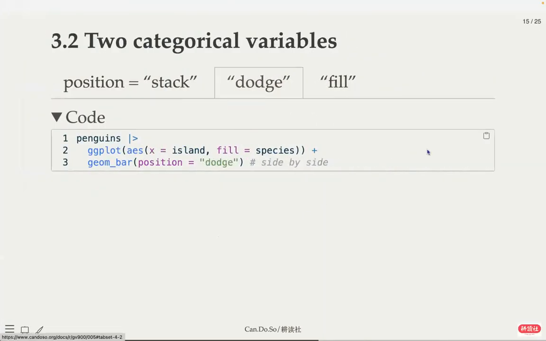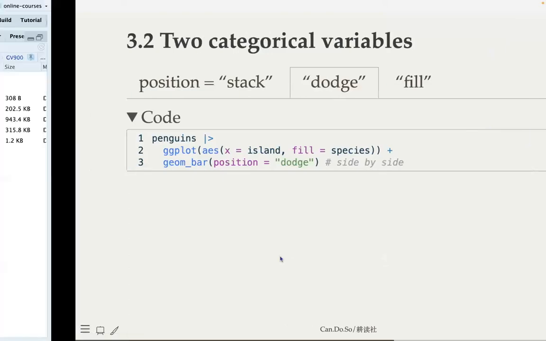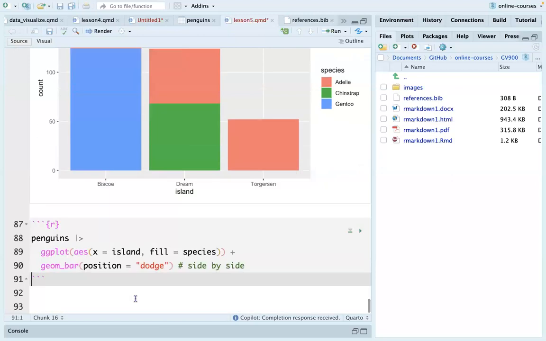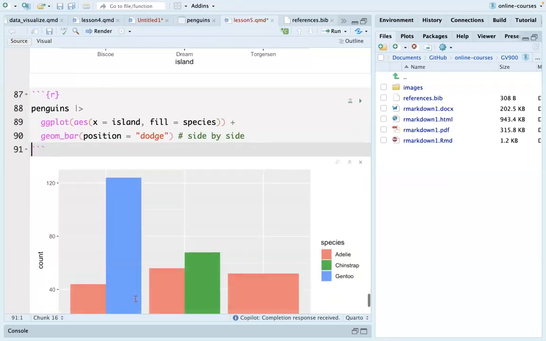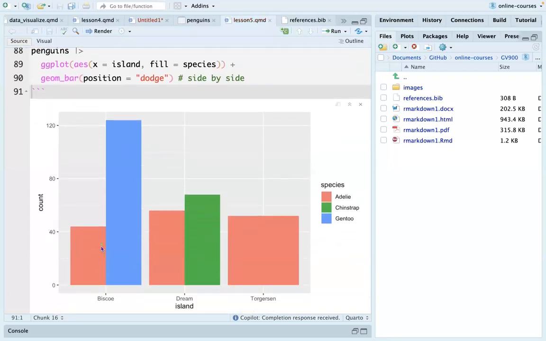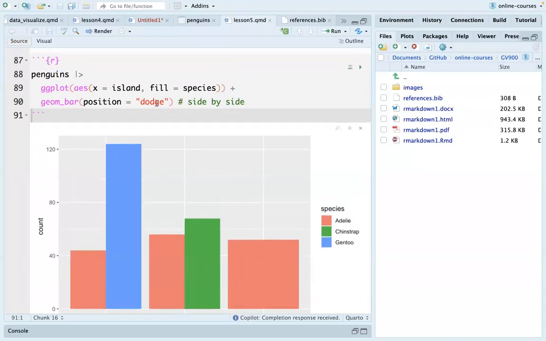Then there's dodge. Dodge will give you the bar plot side by side. Here the red one does not stand on the shoulder of the blue one, but stands side by side. This one has all one color, so they are just the same color. So this is what dodge means.